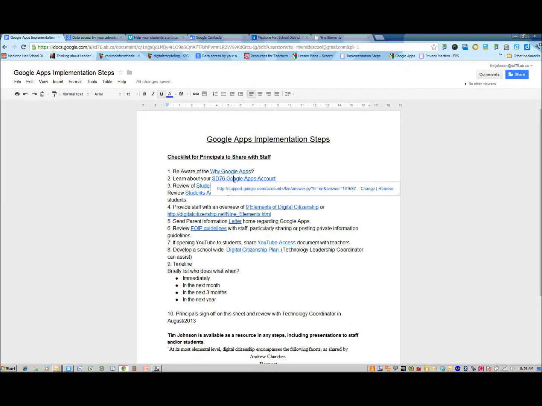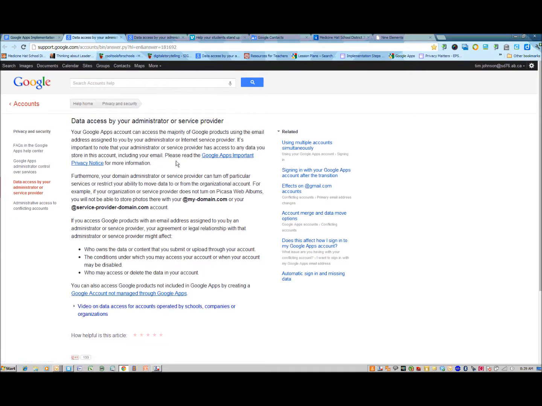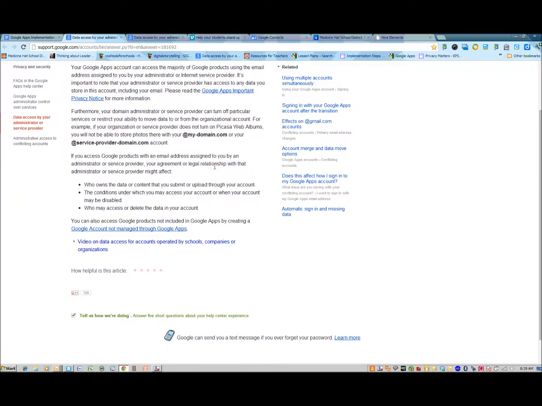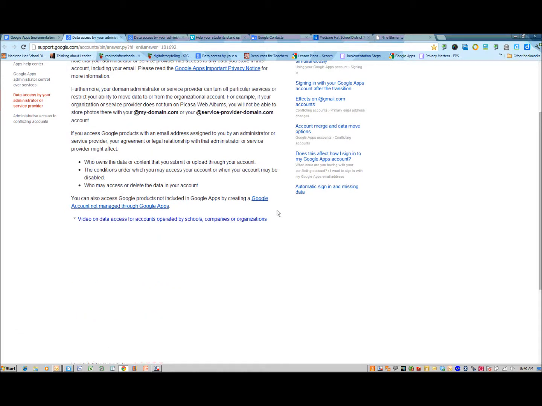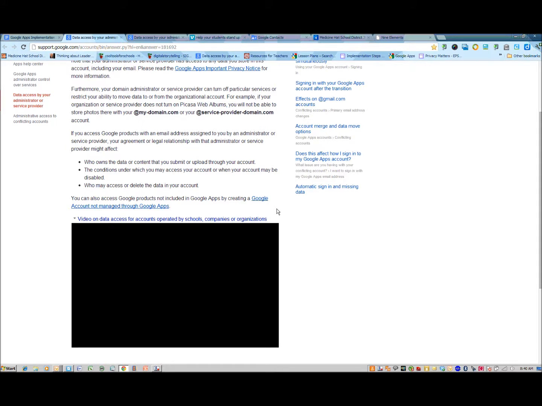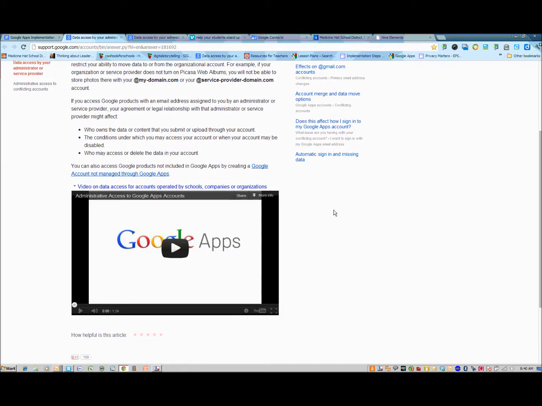The next step takes us right to Google, and it's knowing a little bit about the Google Apps for Medicine Hat School District. It talks about privacy, so you can look at that document with your teachers or have them peruse through it. Basically it's telling us how secure Google Apps is compared to an open Google account. It also gives a nice little video on what Google Apps actually is compared to just a Google account.